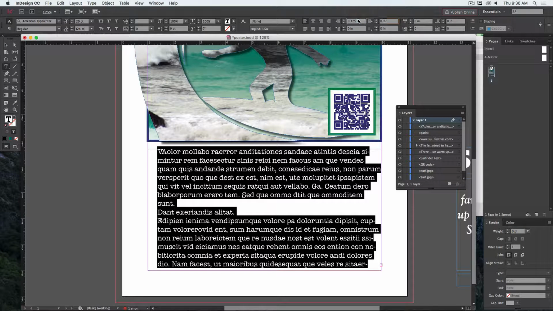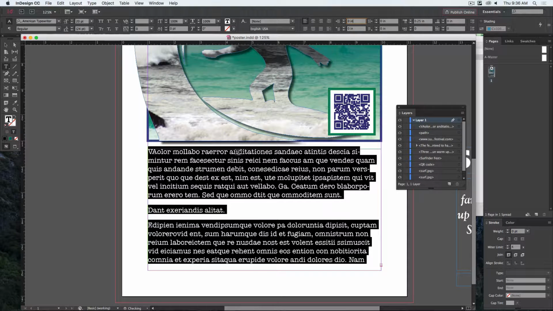Or adding space before or after a paragraph can also be done up here. Here's space, there it is, before a paragraph. So you can see it gives a little bit of space, but it doesn't adjust my leading with that. All of that's found up there.